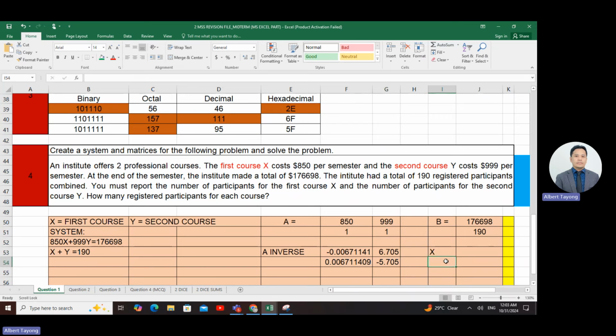Then now we can find our X and Y. We select 2 cells opposite this X and Y and equals MMULT, matrix multiplication. We select the inverse, comma, we select the elements of B, and Control Shift Enter. Okay, so that's how to solve these problems.